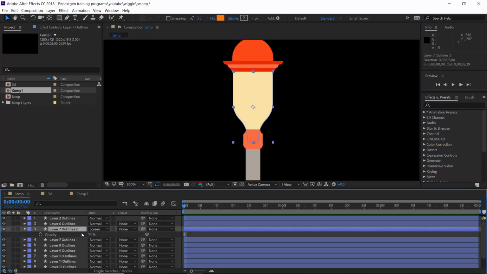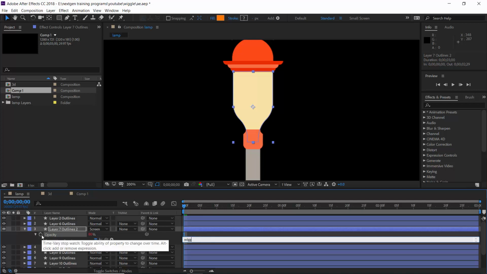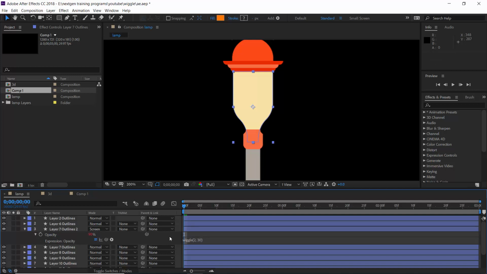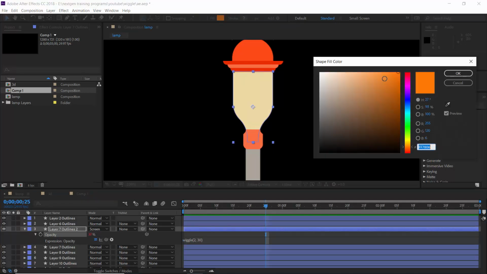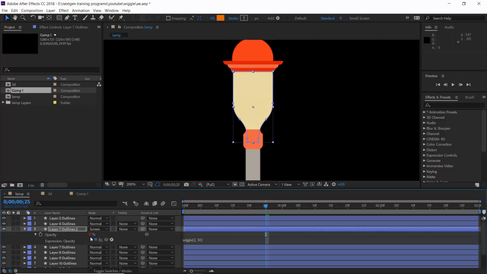Now let's open opacity and reduce it to 80%. Add an expression to it. Wiggle two times at the rate of 30. Since amplitude is 30, according to the current opacity value, it will change opacity from 50 to 100. I don't want that, so let's change it to 50. Let's check it. Not so visible right now. So let's darken its fill color a little bit, not much, and change opacity to 60.